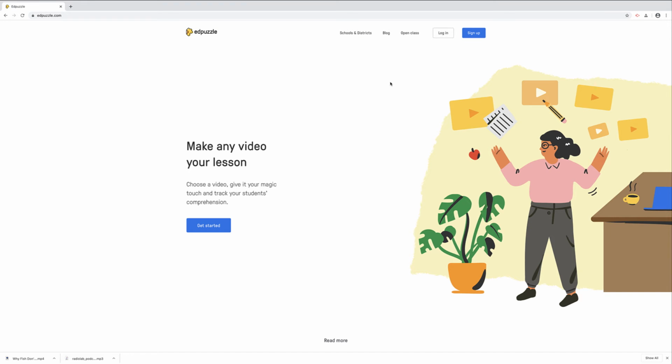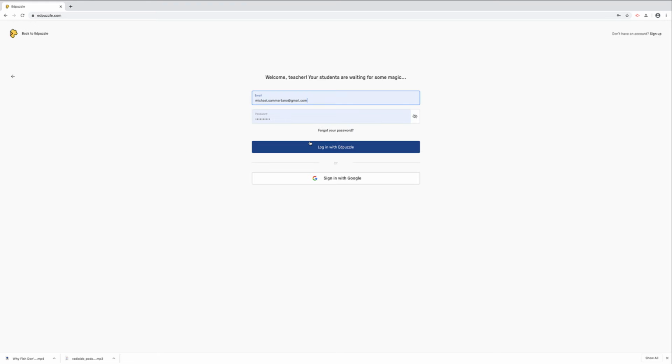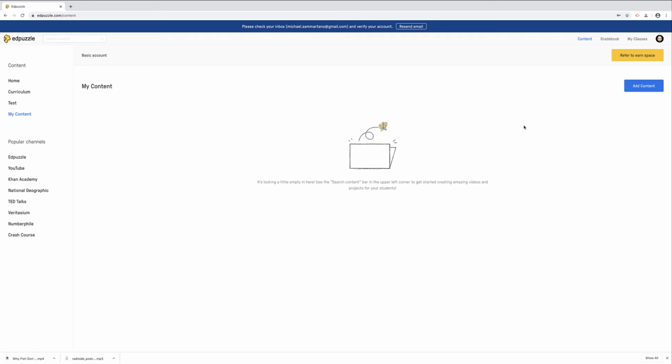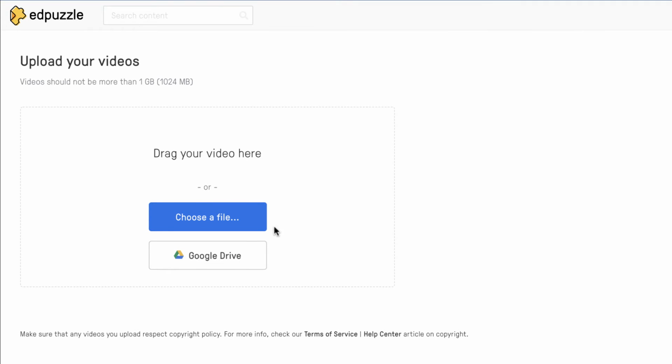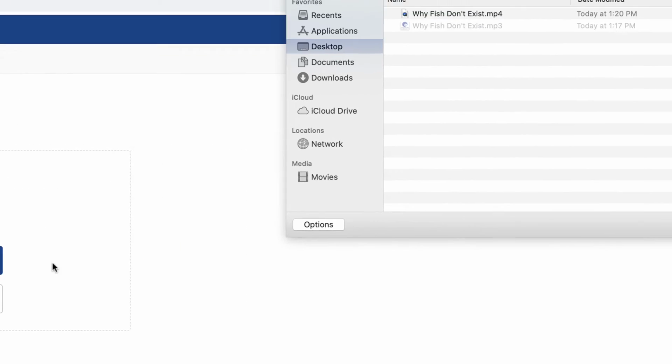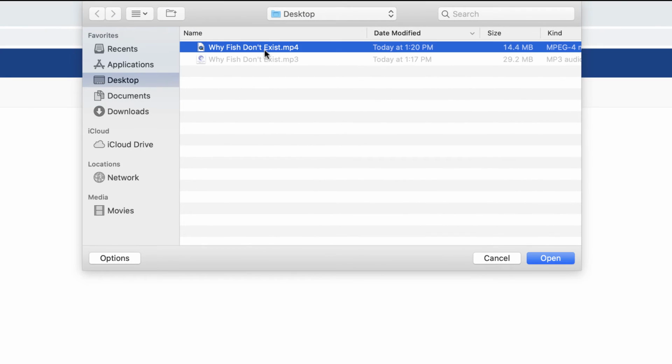Now we're ready to head over to EdPuzzle, get logged in, and upload our podcast. Once you're logged in to your EdPuzzle dashboard, click on Add Content and then Upload a Video. Then select Choose a File to upload the MP4 from your computer.